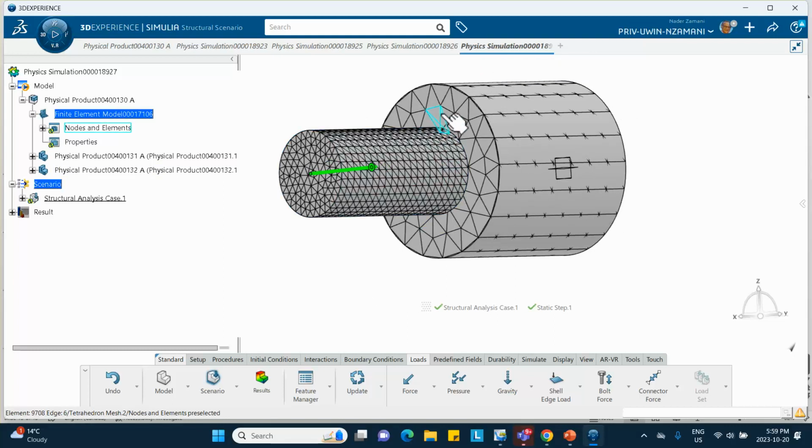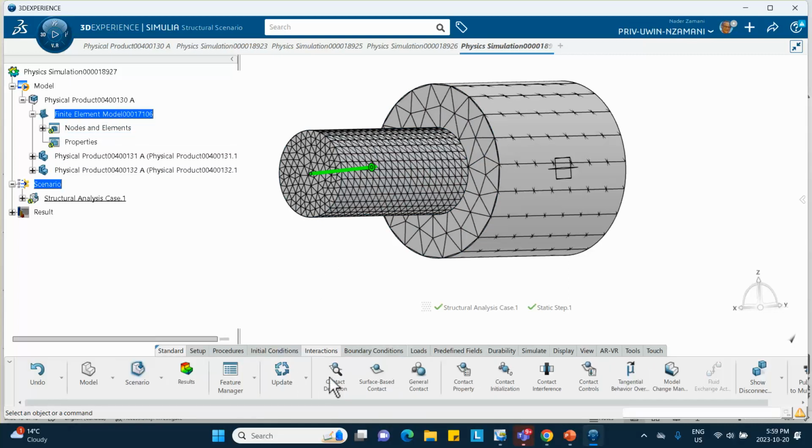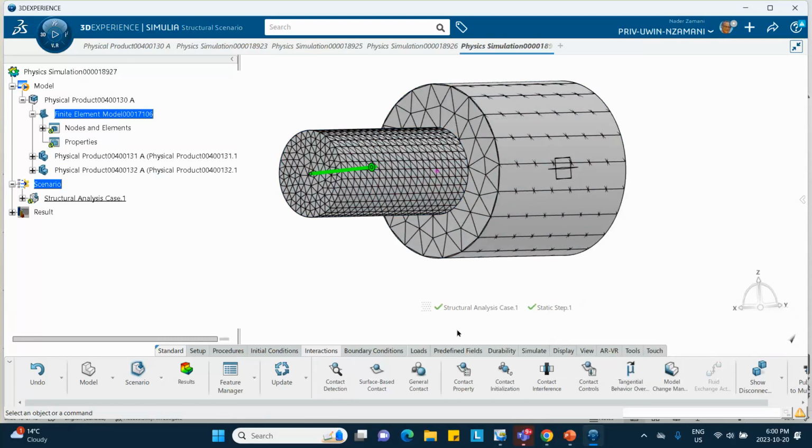And don't forget, if you run this thing, it's going to bomb out because remember, these two things don't talk to each other. So we go to interaction, contact detection, tie them together, find them and tie them together. Find them, tie them together, apply. It did right there. And now we can go and run. Simulate.